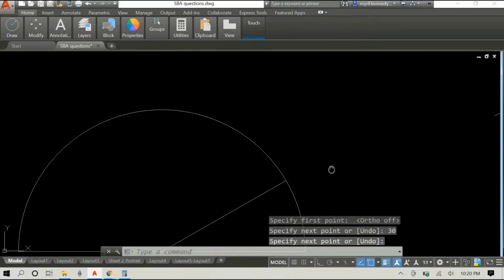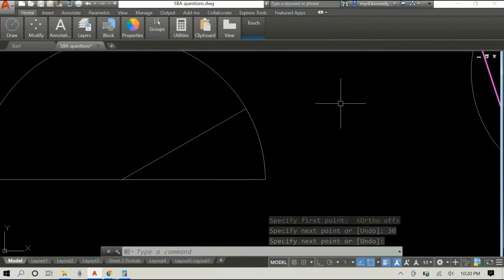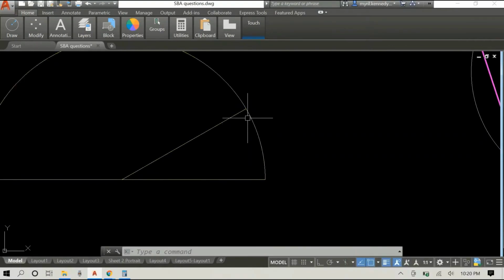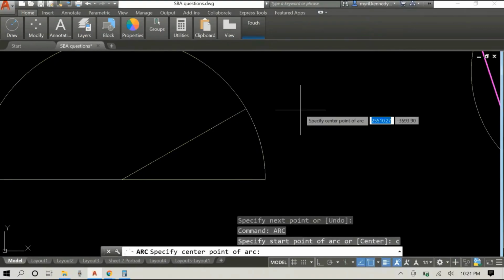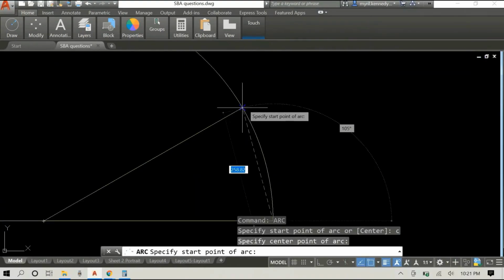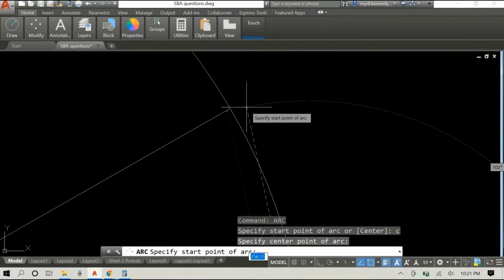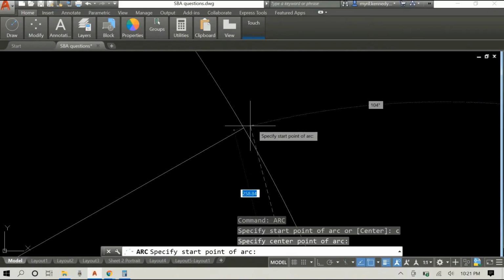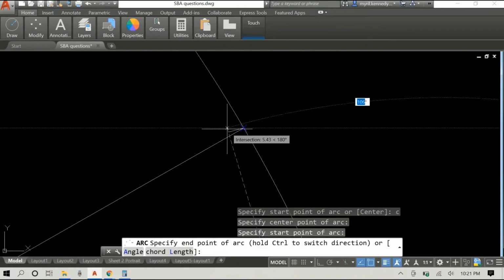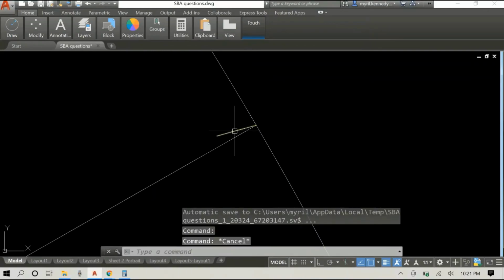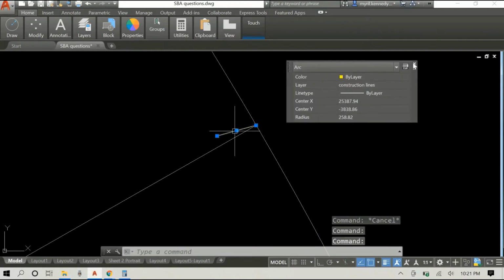So we have our first line. Now we're going to measure the open end of the angle. AutoCAD decided to give me some trouble here. That's why you saw my cursor moving and nothing was happening. Right, so we have our radius.